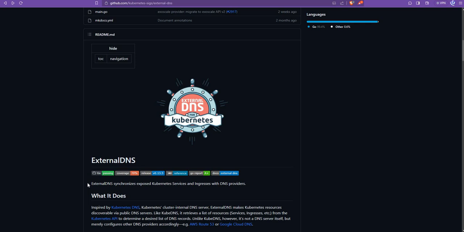Today let's talk about external DNS. So what is external DNS? External DNS is a Kubernetes add-on that you can install in your cluster to manage the DNS entries that need to be configured in an external DNS provider.